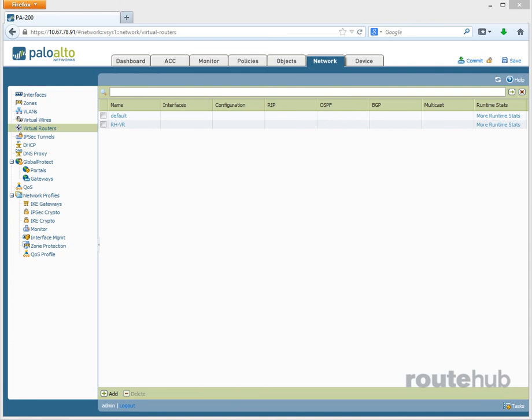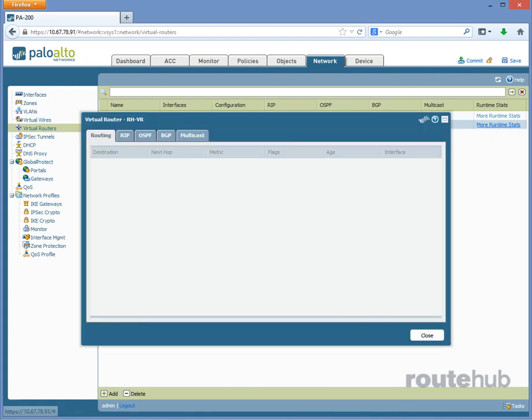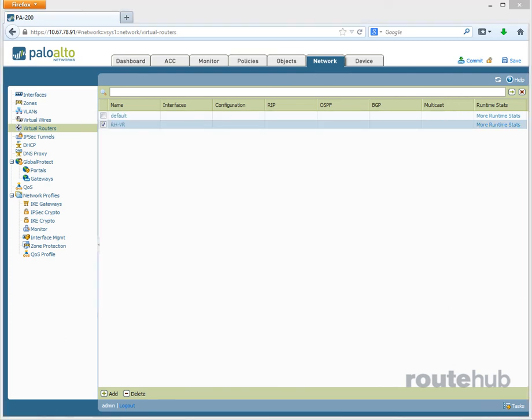Now you'll also see on the far right something called Runtime Stats. If we click on that for our virtual router, this will show the list of our routing table. Right now there's nothing listed because there are no interfaces or IPs configured yet. But we can look at the routing table and other details for RIP, OSPF, even BGP. So once we configure that, we'll go back to the runtime stats and show you what that looks like.